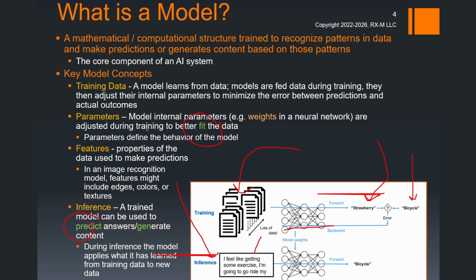So that's basically the idea of a model. A model is a set of algorithms or technology that have been trained on data, and those weights, the parameters inside that model, are what make it interesting and make it a model.